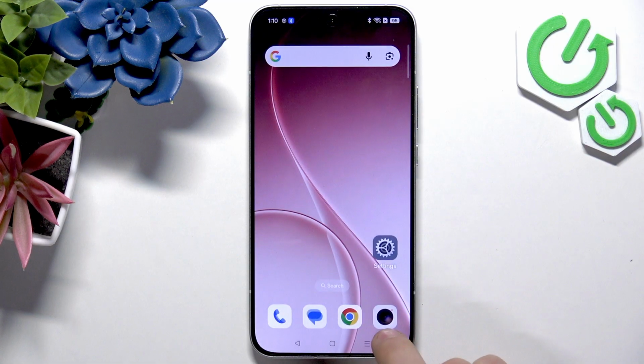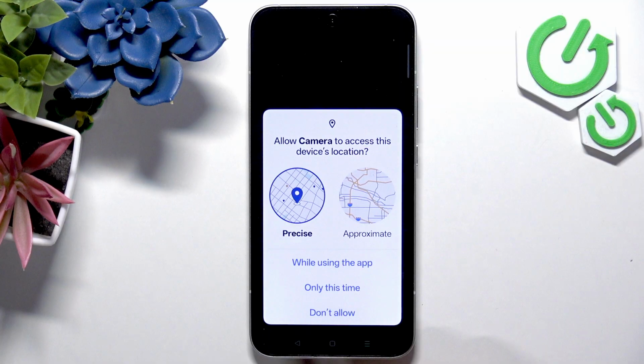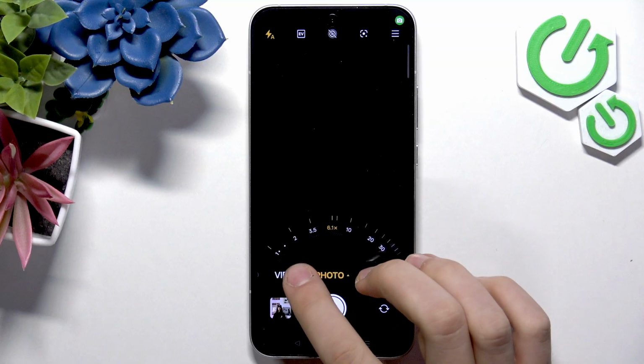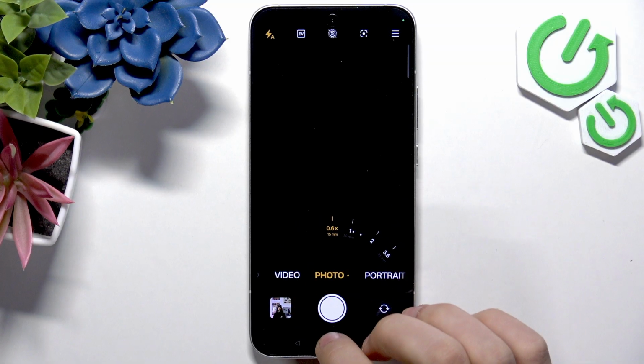Now if we go here to the camera application, everything should be nice, and you just need to rearrange your settings back again and give the permissions back again to your camera. Now everything should be working fine.